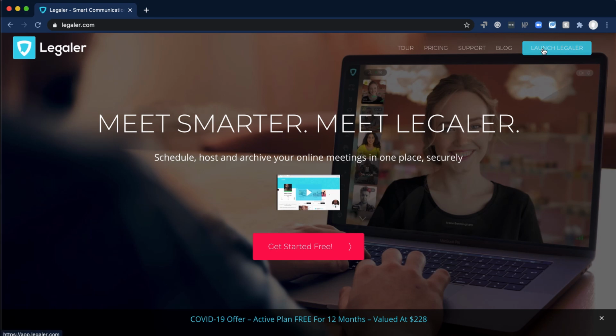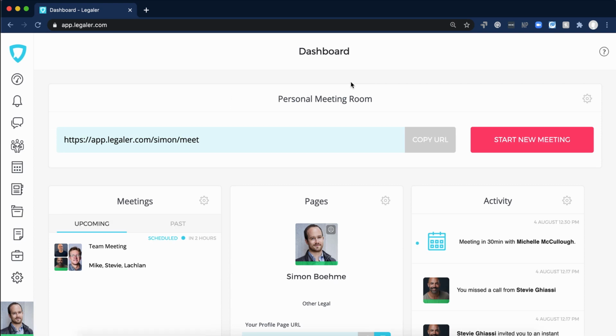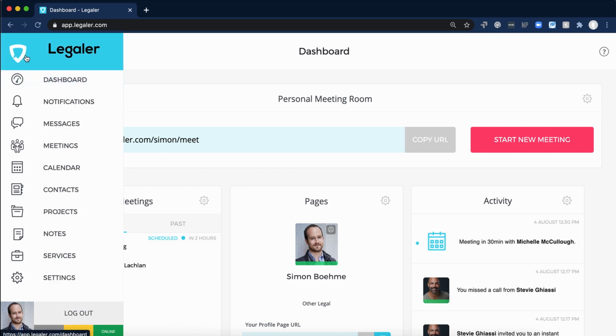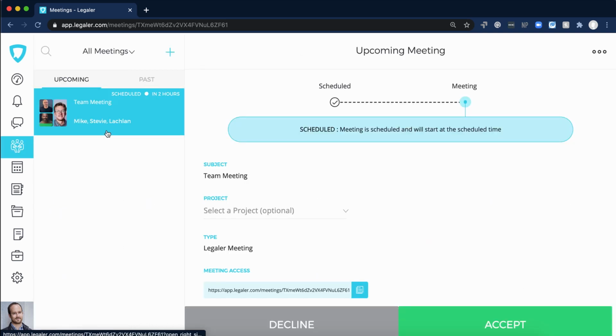We're going to press the button up here in the upper right-hand corner, and this will take you to your dashboard. So you'll recognize your meetings. I have an upcoming team meeting. Here are the pages, activity, and what we're going to do is go to the left, to meetings, and press meetings.